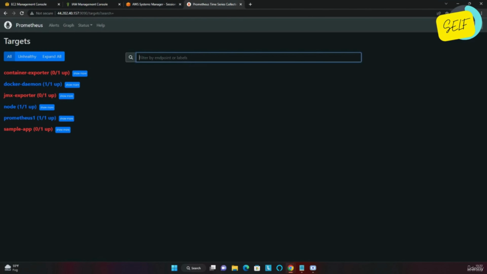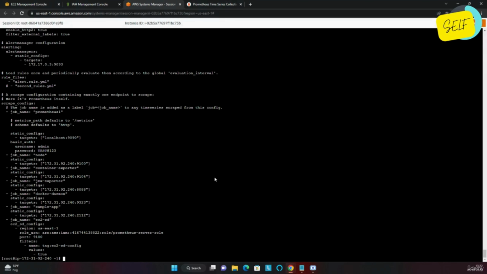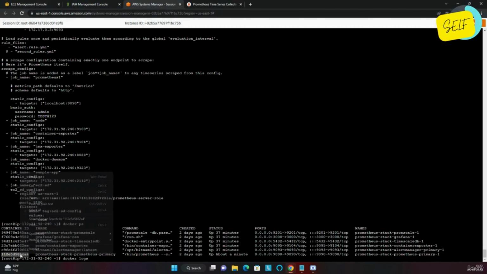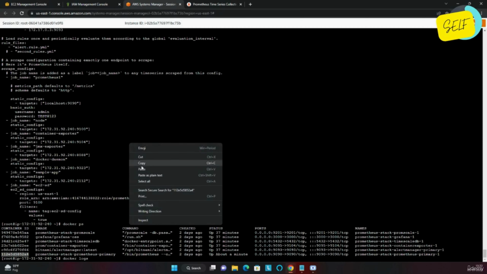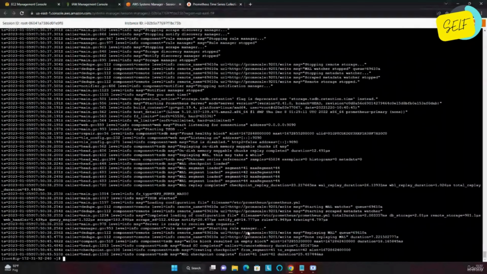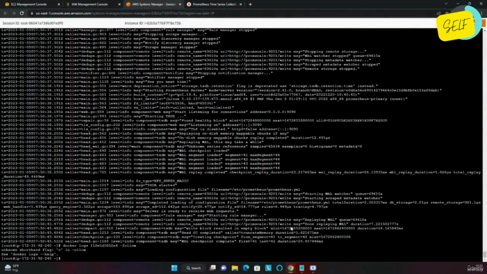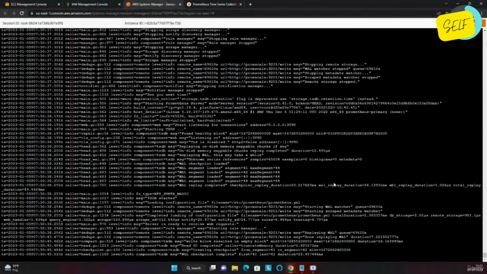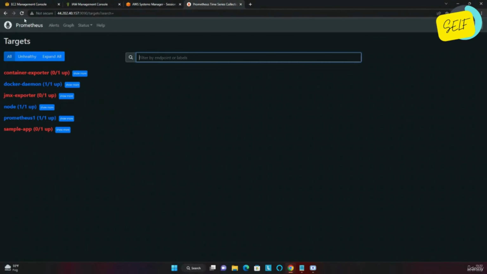Okay, let us wait and let me open the logs here in parallel. Let's see if we are getting any error or anything. Okay, till now there are no errors. Let us follow the log so that we can see the live logs for this container. I'm sorry, just give me a second. Okay, try to refresh it.